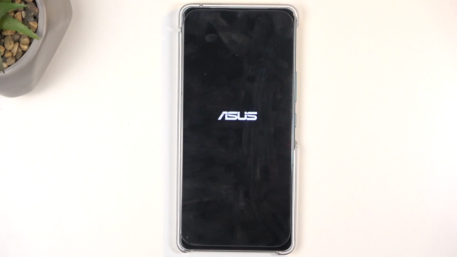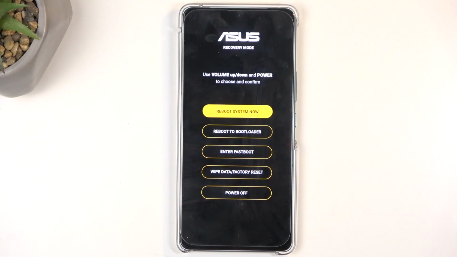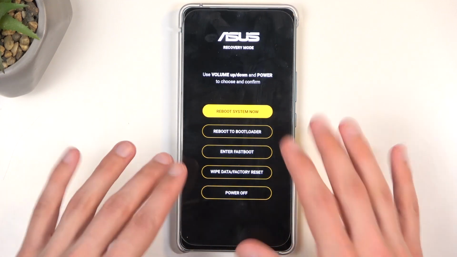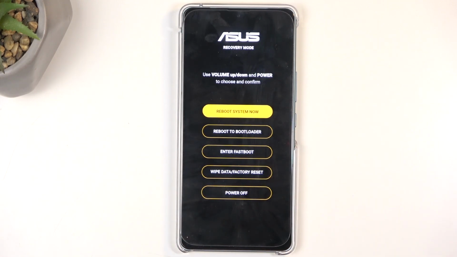Now there's a chance that before we enter recovery mode, we will see, oh no, never mind. Usually you have also Android kind of command thing, but this takes us straight to recovery mode. And here we have all the options.